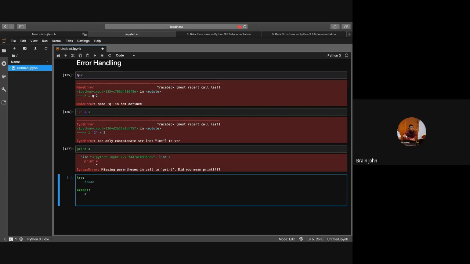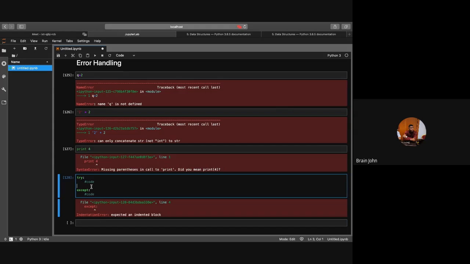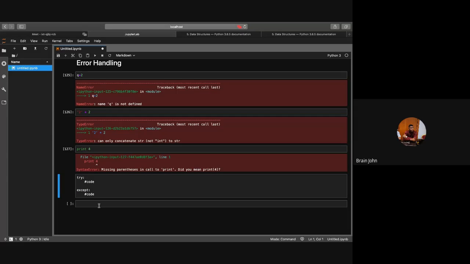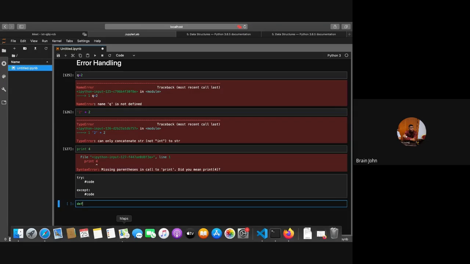So let's say we're trying to create a simple function. We're trying to create a function that squares a number. Let's just call it square. So it takes in the value that I want to square.